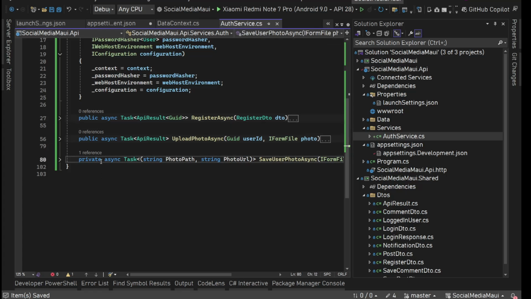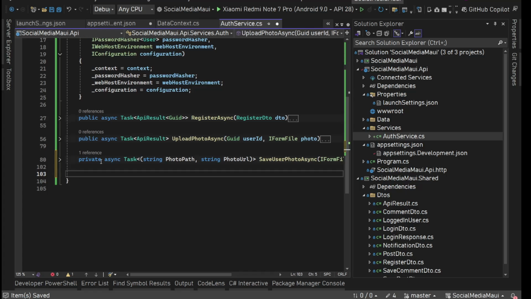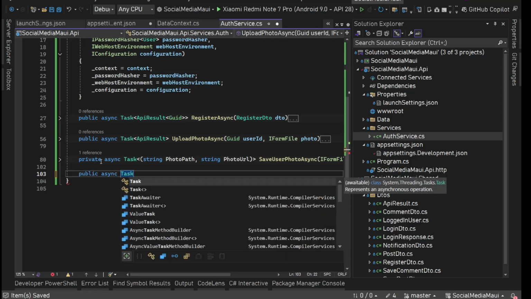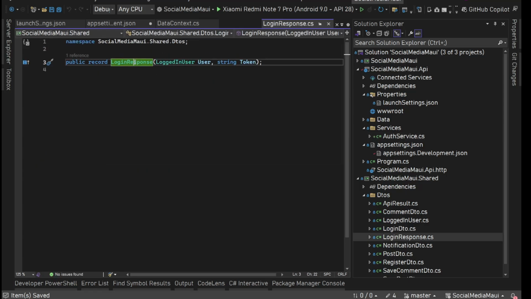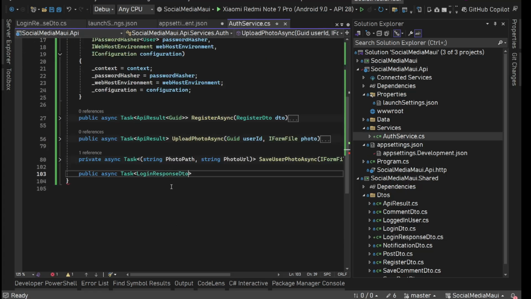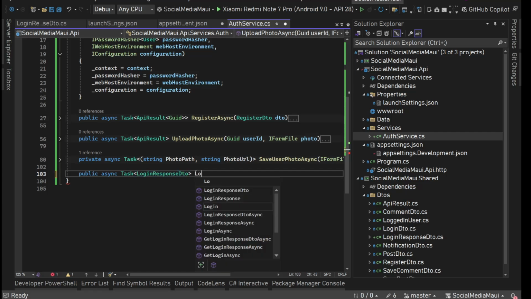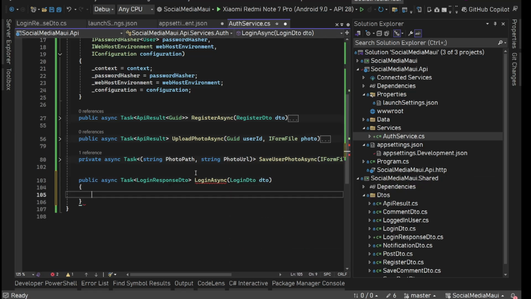All right. Now, after this, let's quickly work on login as well. Public async Task. Here we know we will return the login response. We created that DTO, login response. Let's name it LoginResponseDto. Here we'll say LoginAsync, and we will get LoginDto as a parameter to this.